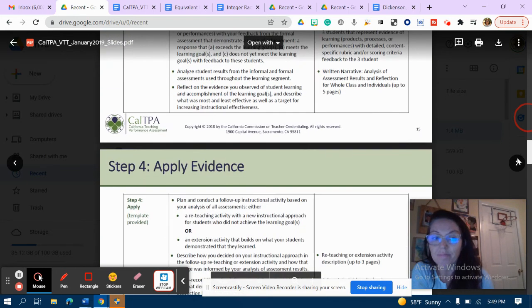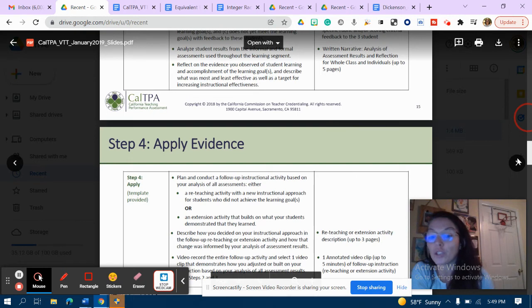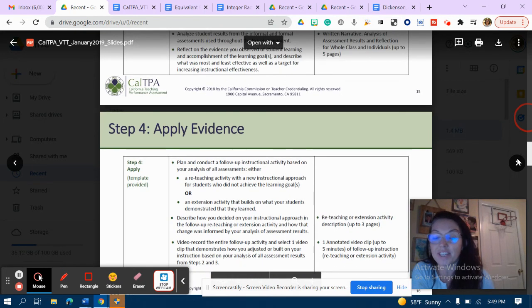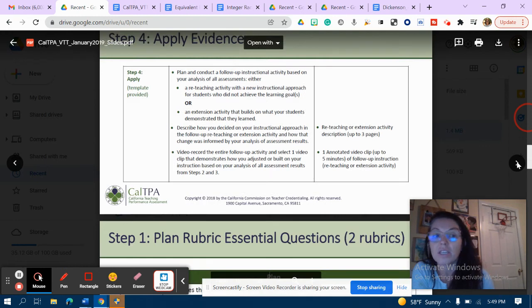Okay. And then you're going to apply the evidence. You've analyzed your evidence, you've looked at those student samples. Now you're going to plan and conduct a follow-up instructional activity based on your analysis. It could either be a reteaching activity. So maybe I've taught adding and subtracting integers using integer chips. Now I want to show it on a number line. Or it can be an extension activity.